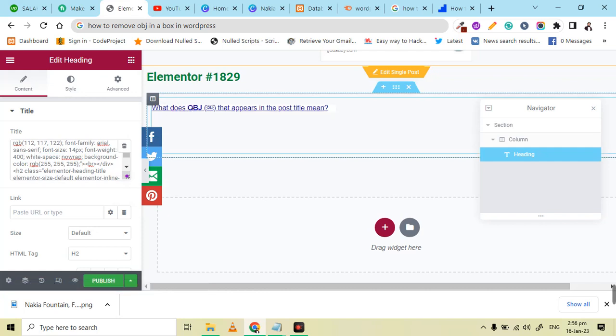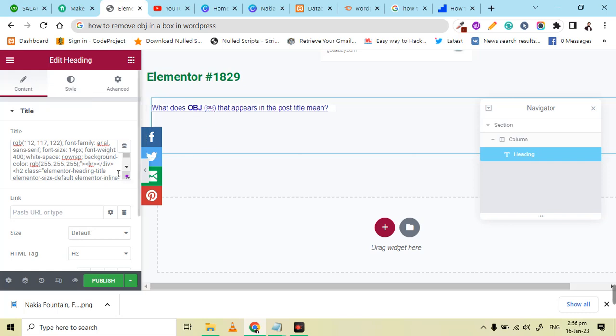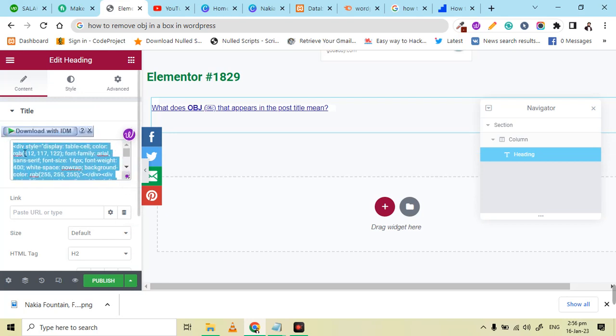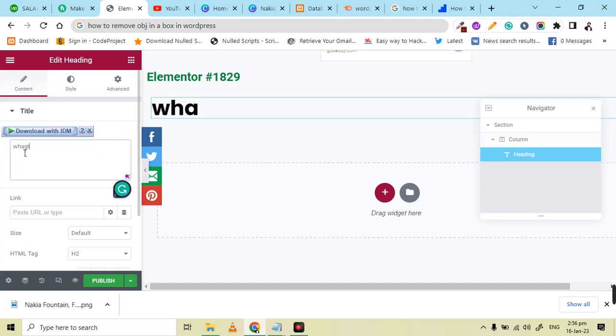So if you want to remove this OBJ, the simplest method is to rewrite the text. For example, in the title, let's rewrite this. You can see what the OBJ does. You should rewrite this to remove the OBJ box.